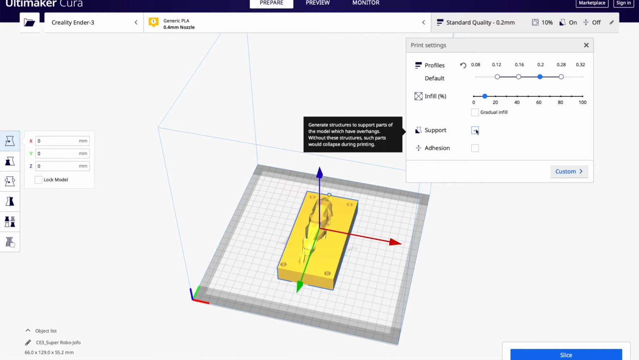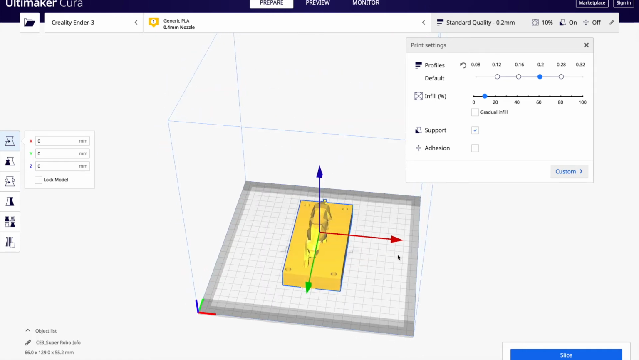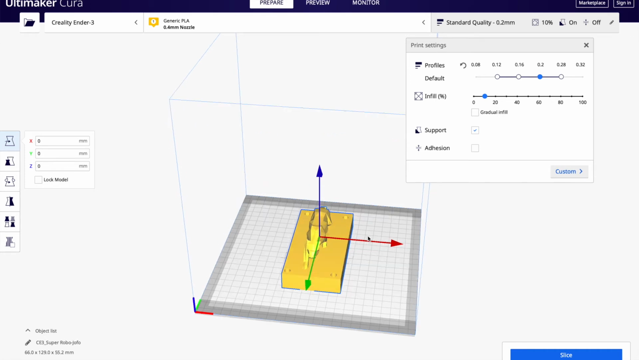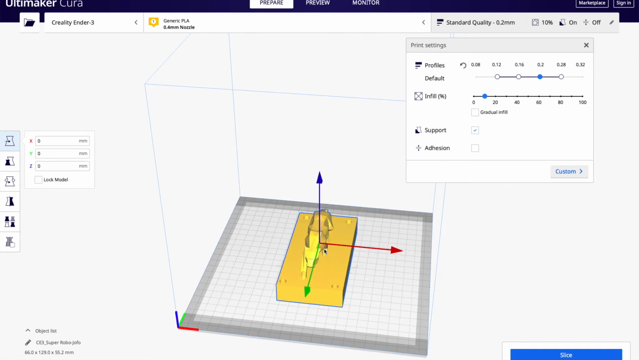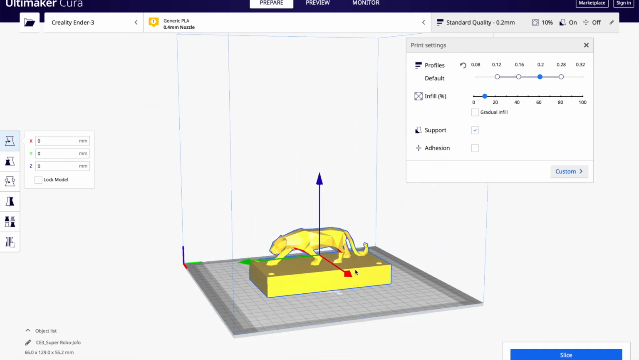Another big one is supports. In this case, our print doesn't need any supports because, well, let's give a good example. So how does a 3D printer work, right? It's layering plastic on top of plastic on top of plastic on top of plastic. You need supports where there is thin air. So if we look in here, part of the panther's body is in thin air right there.